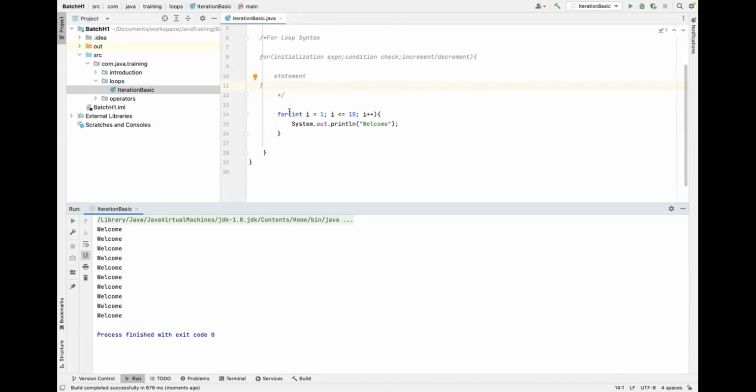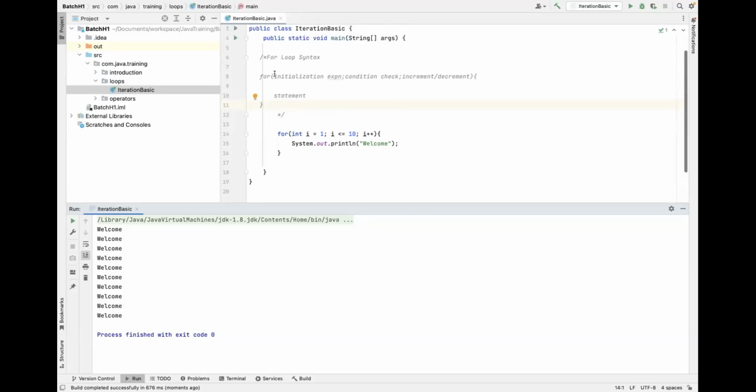So we have three expressions in this for loop syntax, right? One is the initialization expression, another is the condition check, and then there is the increment or decrement operator. This assignment expression gets executed only once. So for the initial time, we just assign I a value of 1. That is the initial value we have assigned to I.